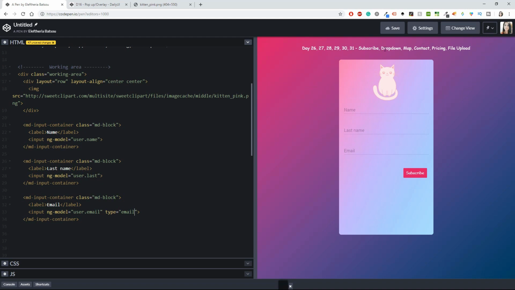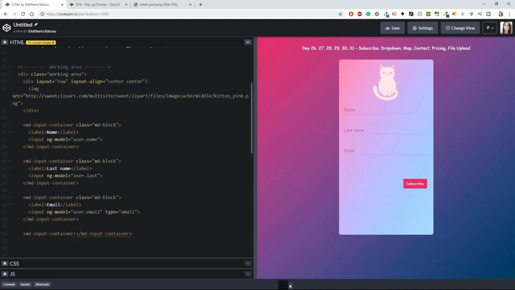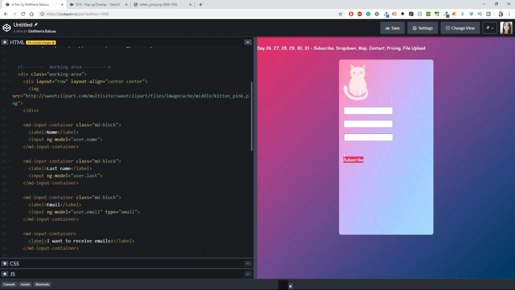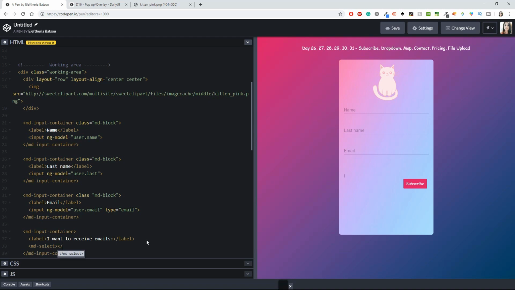Now the other thing that I want is to have a drop down. So in order to have a drop down, again I'm going to have an MD input container. Okay, and inside here again I'm going to have a label, so let's just copy that part here. This time the label is going to have something like I want to receive emails. Okay, and after that I'm going to have my MD select.